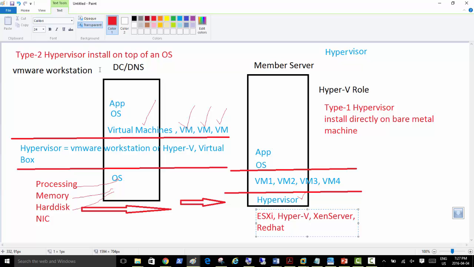So are we using VMware Workstation on top of an operating system, or are we using VMware Workstation on top of just a hard disk, an empty machine? On top of the operating system. On top of Windows 7. It is there, VMware Workstation or VirtualBox, right? So this means it's a type 2 hypervisor. We are using type 2 hypervisor, which sits on top of an operating system, right?